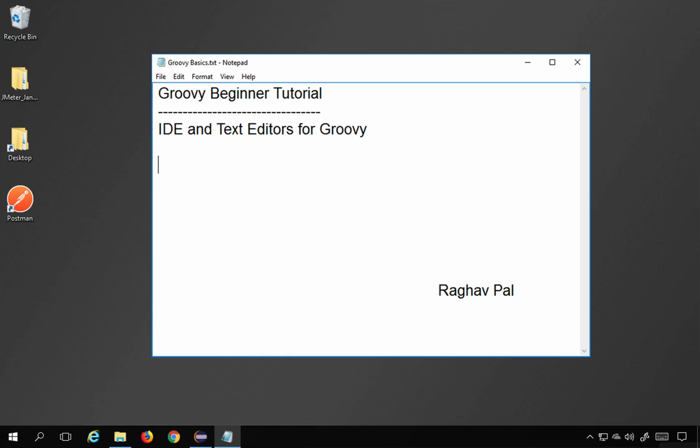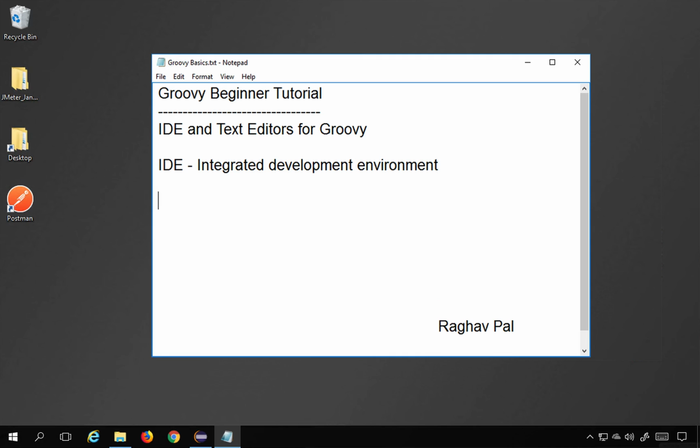So for doing programming in Groovy, we need a platform where we can write the Groovy code, run it and check the results. For that, we need either an IDE or a text editor. IDE stands for Integrated Development Environment, and it is a platform that provides us all the features that we need to write our code, compile it, run it, check the results, and many other features for that particular programming language. And text editors also provide us a platform to do our coding. However, text editors have a little fewer features than an IDE, and an IDE is a complete platform.